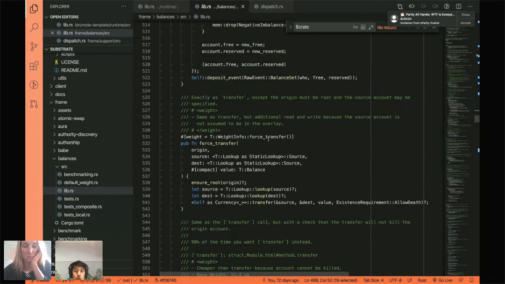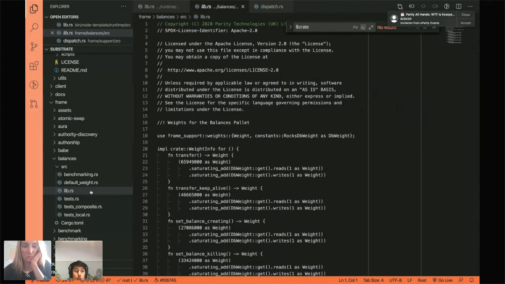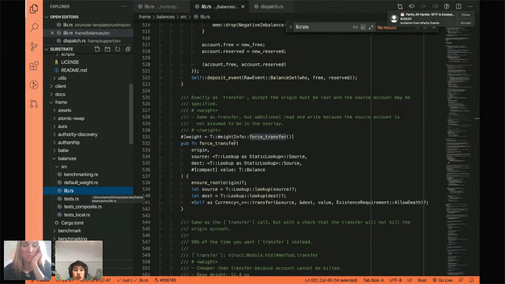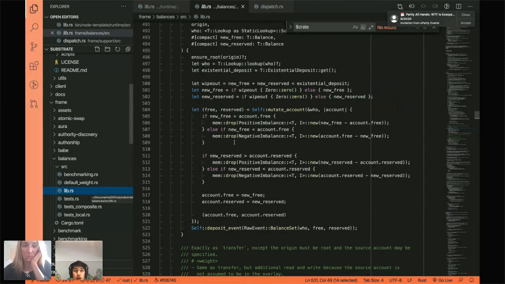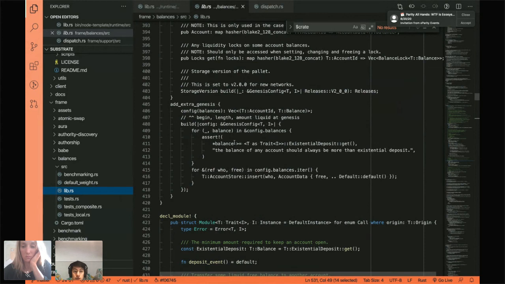So let's look at where this weight info is coming from. Actually, I need to go back. This weight info is coming from the same thing we've been talking about all day, the trait of this pallet. So if I go back up to the trait of this balances pallet, maybe it'll be easier if I search trait.